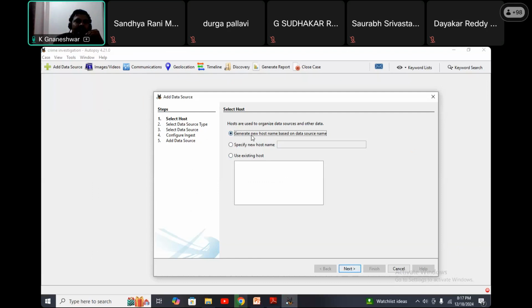Three options are there. Generate a new host name based on the data source name. Here I want to create my own host because previously I didn't work on any task or any crime activity, so I don't have any database. So newly I am hosting the data here. So select the first option only. If you go to select one, specify the new host name.